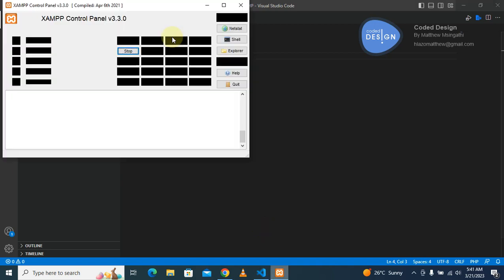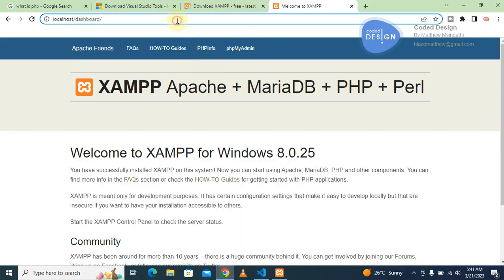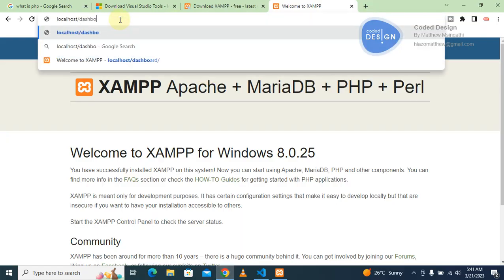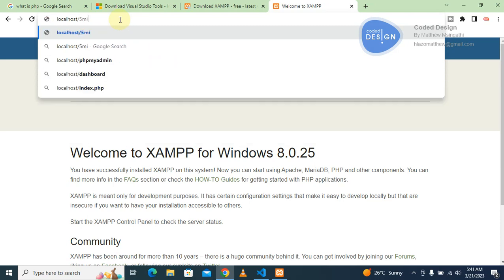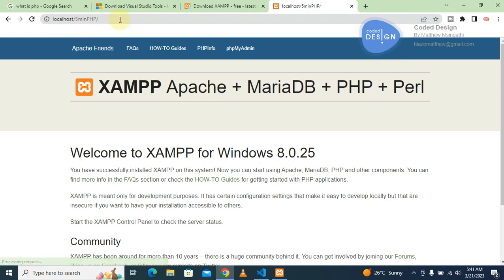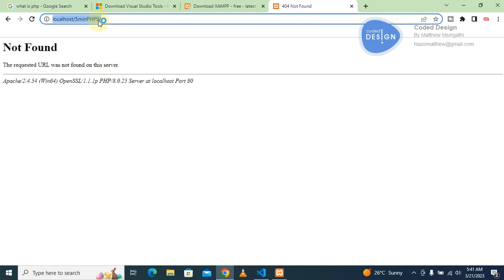So let's quickly go to localhost, and then we type 5-min PHP. I hope this is the right spelling. Okay, of course it's the right spelling. As you can see, it's a blank page. If it was the wrong spelling, it would tell us that the file does not exist, as you can see.